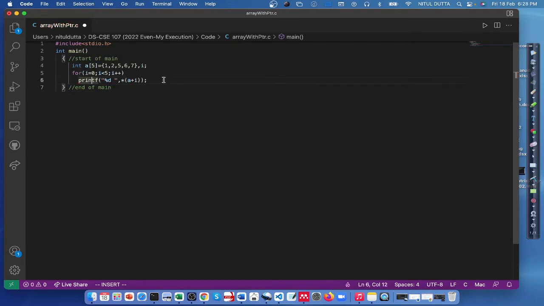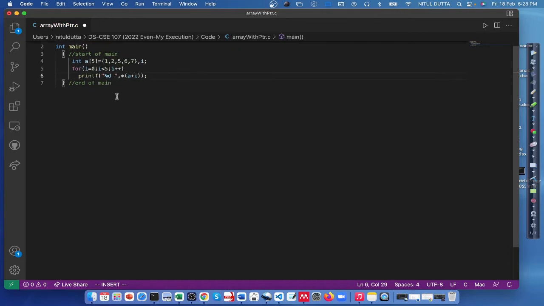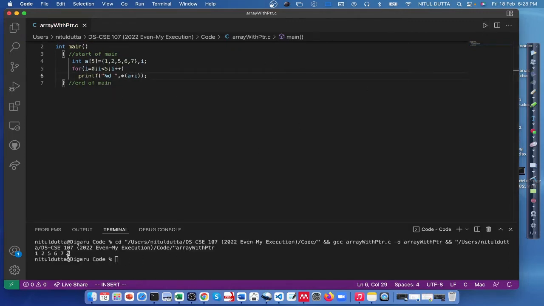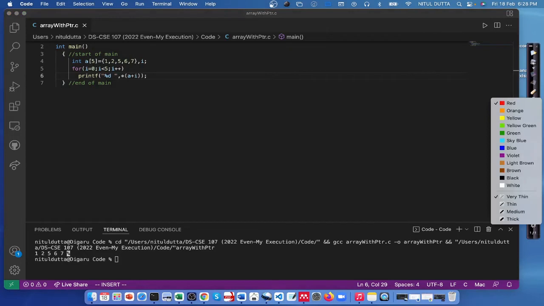Printf, printf. Okay, so if I execute this program, it's showing all the elements printed here: 1, 2, 5, 6, 7. So these are the elements printed. It means that the pointer can be used to extract elements of the array. Now there are a few important points that we need to state here.